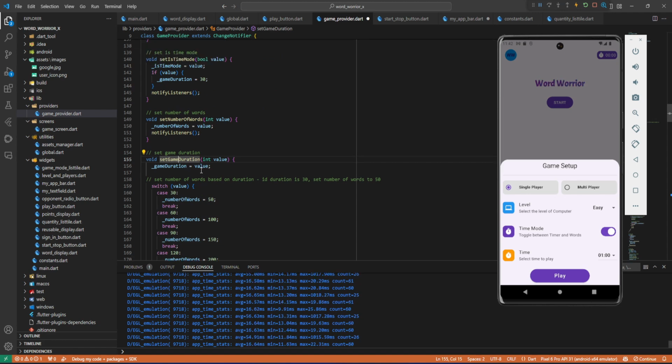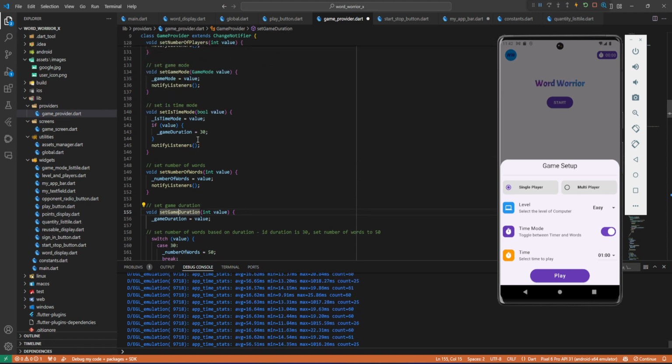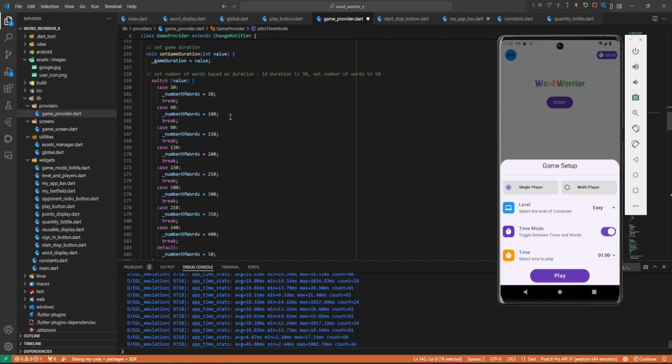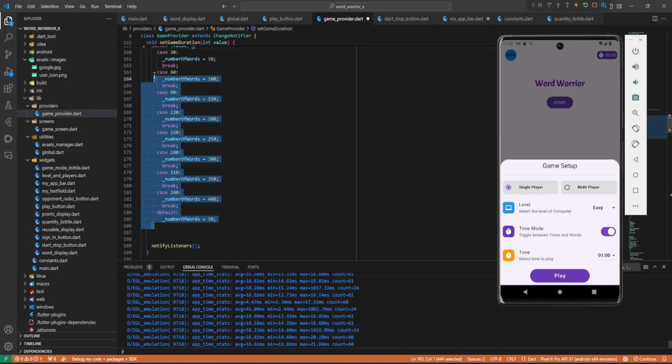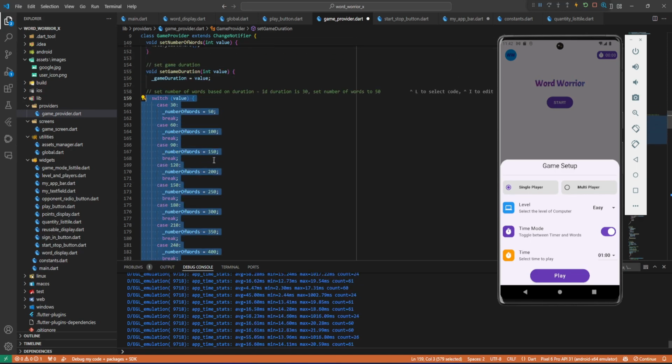Where is that? Set time mode here. Okay, so once we check that this is true, again we need to get the duration of what is there, and then set the number of words. So here again we need to have a check: if the duration which is there is 1 minute, we need to set the number of words to 200. Okay, so basically this switch statement, we need to make its own method.